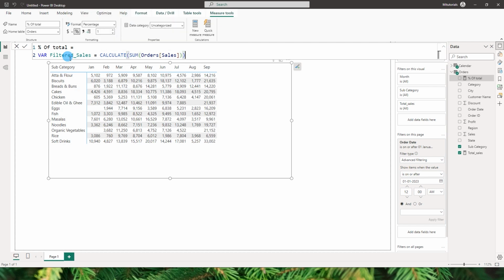Now you might ask, why am I not referring to the total sales measure which I have already created? The reason why I'm not doing that is because in case I want to dynamically format my measure, I will not be able to refer to this particular measure. That is why I'm creating another variable over here.